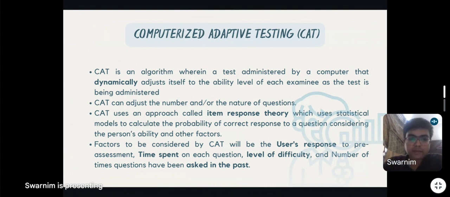As we can see, CAT is an algorithm wherein a test administered by a computer dynamically adjusts itself to the ability level of each examinee as the test is being administered. So, what does that mean? What we are trying to develop here is a web interface which takes a pre-assessment of the students who are logging in, and according to the pre-assessment, it predicts a level of the students according to their test giving patterns and the time taken on the questions, and then it caters them to a particular set of questions with a difficulty level that matches with their abilities and their knowledge, intelligence, etc.